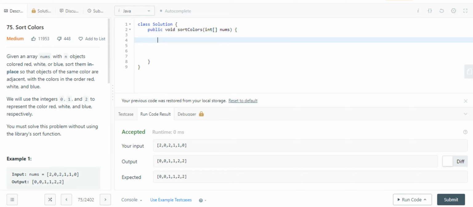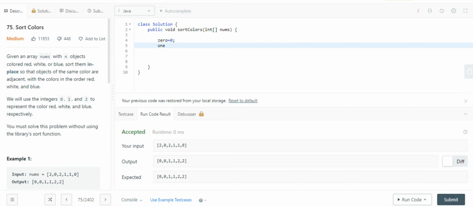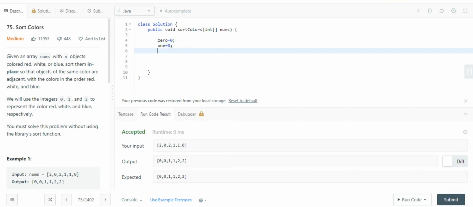Okay, so at first we have to initialize the 0, 1 and 2 as red, white and blue. So let's initialize it. We initialize each one as 0: 0 will be 0, 1 will also be 0 and 2 will also be 0. So we are initializing the 0, 1 and 2 counters to identify the colors red, white and blue. It will be int, int, int.